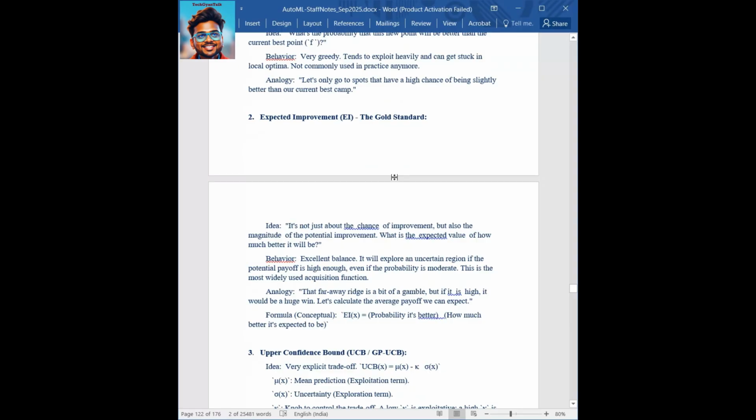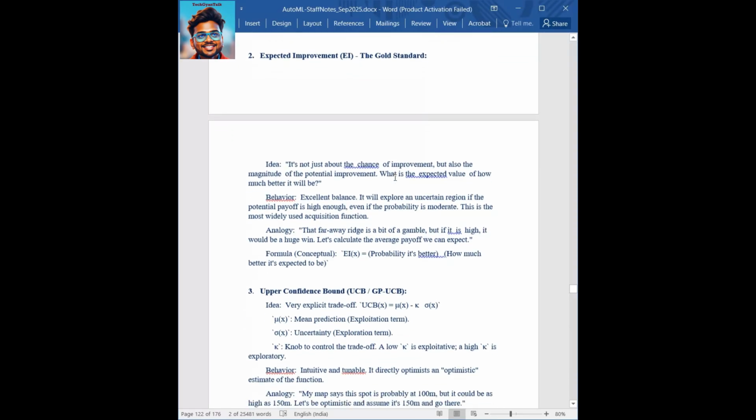Expected improvement is the gold standard. What is it all about? It is not just about the chance of improvement, but also the magnitude of the potential improvement. What kind of impact is it going to create? What is the expected value of how much better it will be? The basic behavior is an excellent balance. It will explore an uncertain region if the potential payoff is high enough, even if the probability is moderate. This is the most widely used acquisition function.